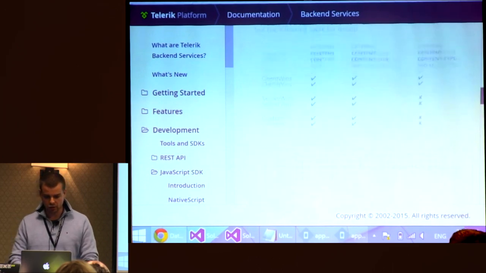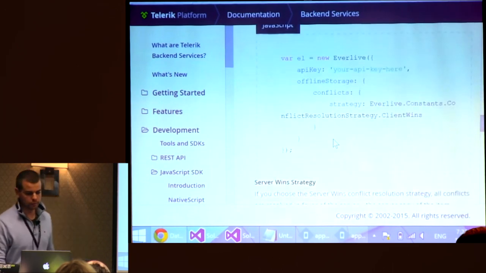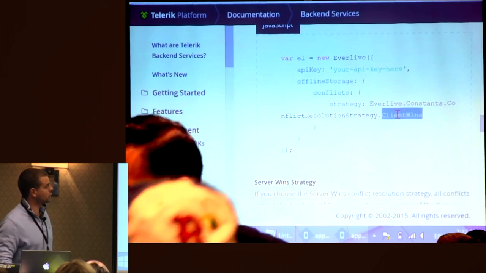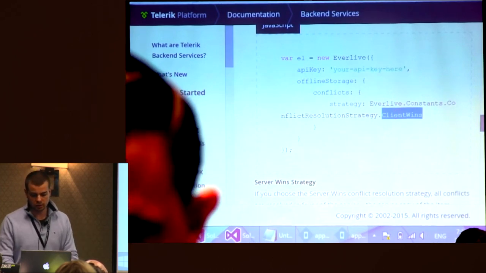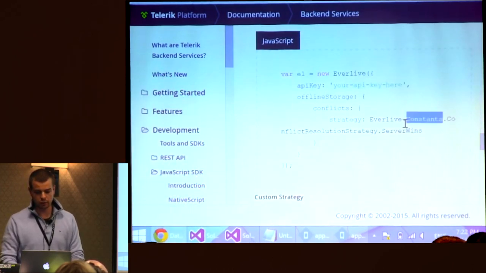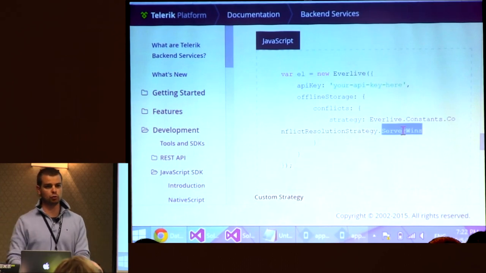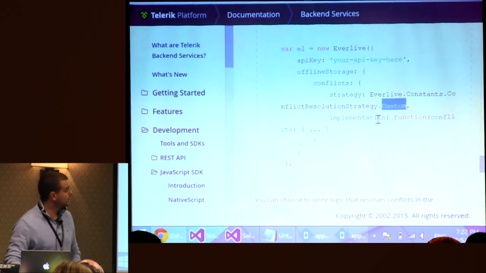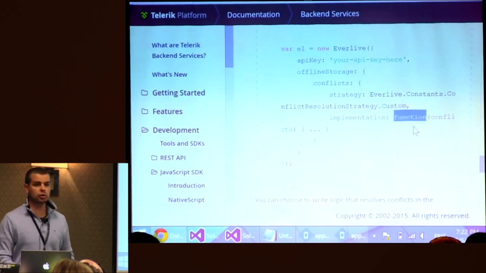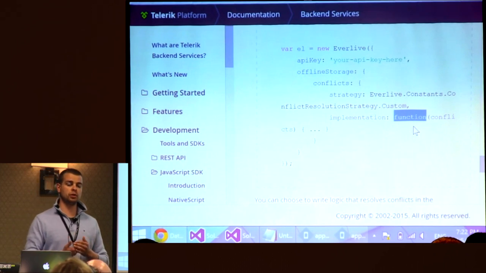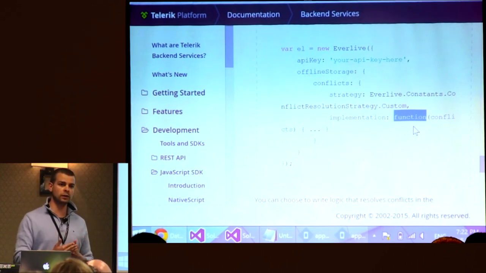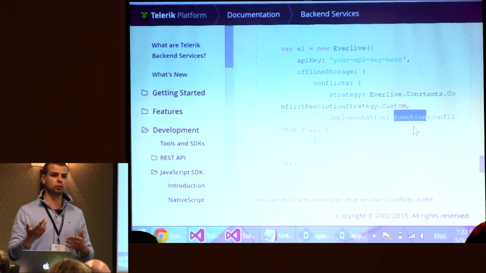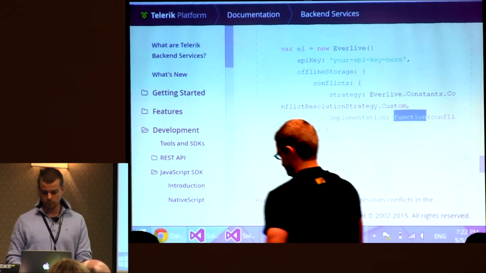So here are the strategies that I mentioned, and here is how you do it. On the offline storage, you just say conflict, and here, by default, it is client wins. But here you can say server wins, which means that automatically the server is going to win. And then you can say a custom strategy. So here you can say custom, and then you can pass your own function that is going to be invoked when there is a conflict, and you're going to get both the item that is local and the one at the server. And it's up to you to decide which one should be persisted.